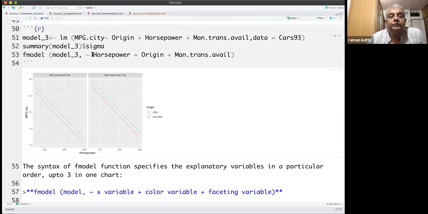So how you specify this model is very important. The first term after the tilde should be the X variable, that is the X-axis variable, which is horsepower in this case. The second should be the color variable, that is the coding by color. That is, the line will be coded according to origin. And the third variable will be the faceting variable. These are the facets, as they say in ggplot. So there are two facets: man trans avail no and man trans avail yes.